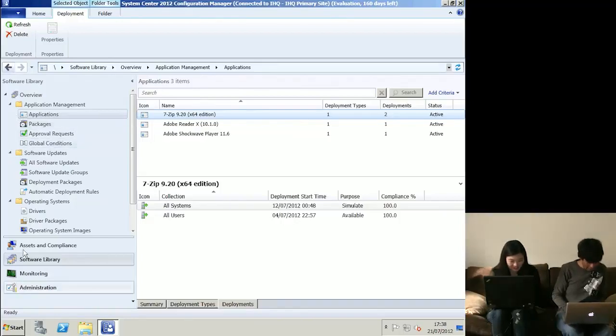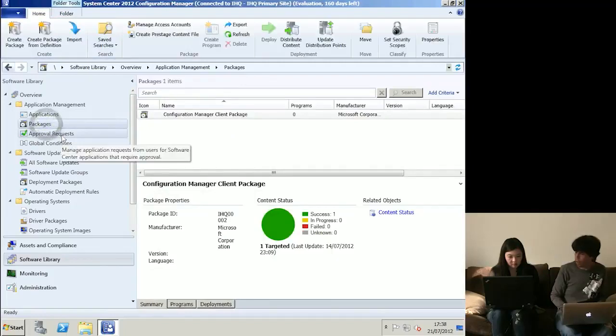Right, let's move back to software library. Just scooting over that bit. So that's down onto the application side, and this is new: the concept of an application and deployment types. If you want to live in the old world, you've still got packages, programs and adverts. So that's very much the same as 2007.